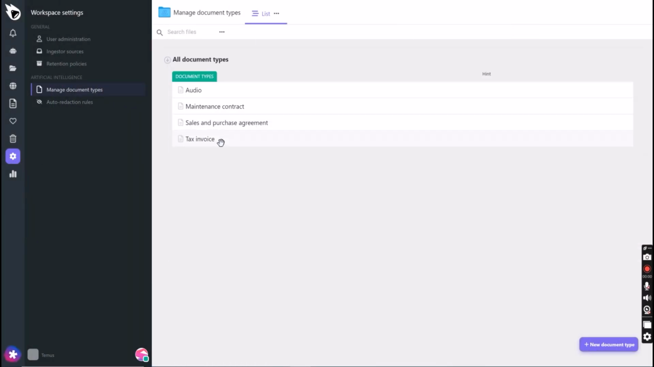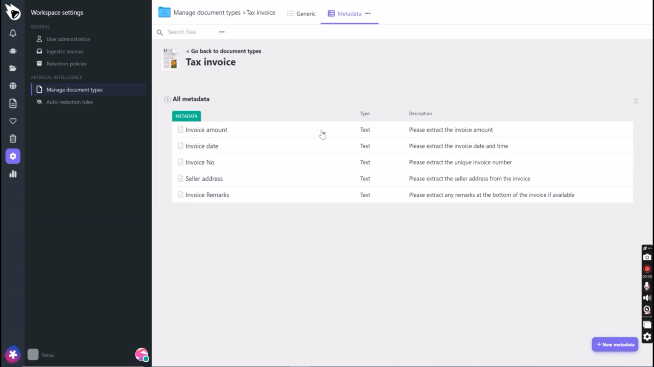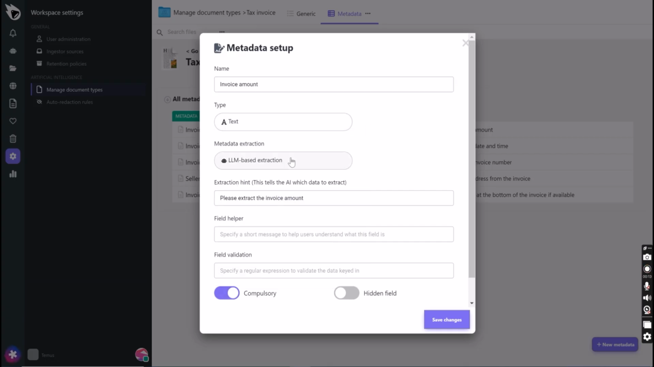In this next use case, we will look at how we can use QX Star to extract key information and metadata from a document. First, we define the document types and all the metadata fields that we want to extract in the configuration settings. This is done one time.